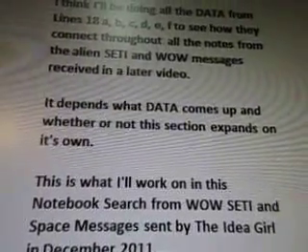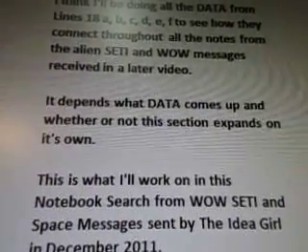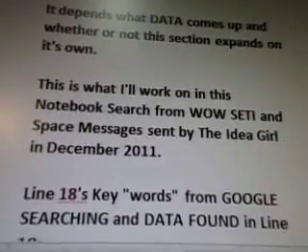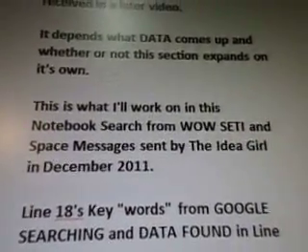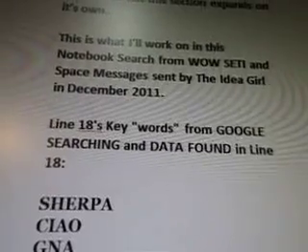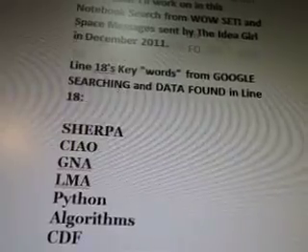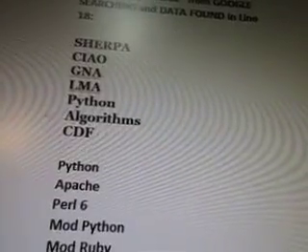Obviously it did, because it went from 5 videos to 50 videos. This is what I'll work on in this notebook: search from WOW Seti and space messages sent by the Idea Girl in December 2011. Line 18's keywords from Google searching and data found in line 18.